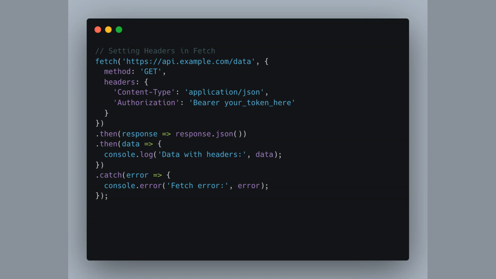In this example, we're adding custom headers to our fetch request. Headers are often required for things like content type or authorization. Here, we set the content type to application/JSON, and include an authorization token. Adding headers in Fetch is straightforward. We simply add a headers object in the request options.